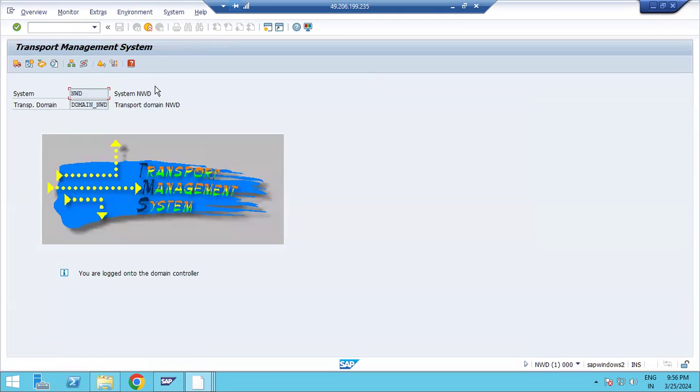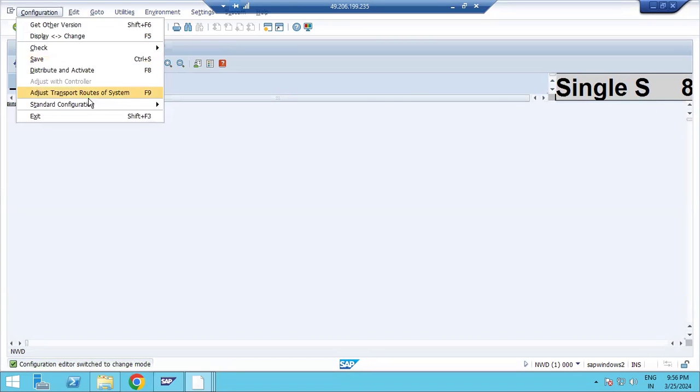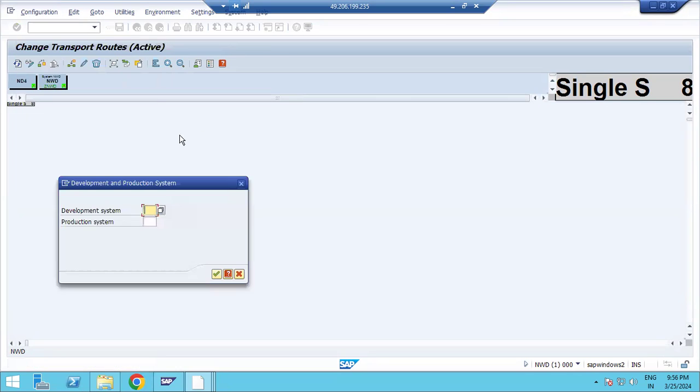Okay. So whenever you are doing the configuration for the first time, you need to go to the transport routes. Here you need to select display change mode, right? Go to the configuration, standard configuration. You have the single system, two systems, or three systems. We have only two systems, right? Just select the two system.